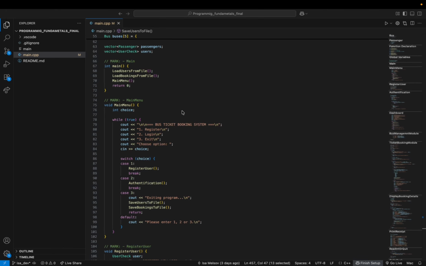So this one, the main menu. The program begins with a function called main menu. Inside this function there is a while true loop, and this loop runs the menu endlessly until the user chooses to exit.